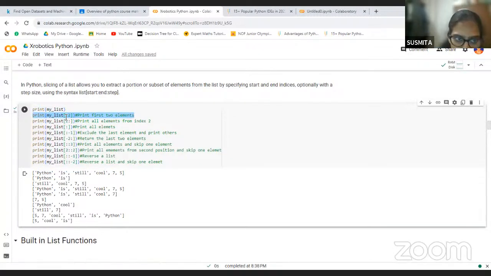my list, nothing before the colon and then 2. That means print 2 elements, starting from 0. Print 2 elements starting from the 0th location. That means the 0th and 1st locations will be printed. This 2 is not the index value, not the second index value. This is the number of elements. So if you write this code, the printing will start from the 0th location, and 2 index positions will be printed, like Python and is.